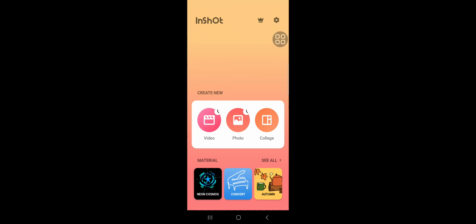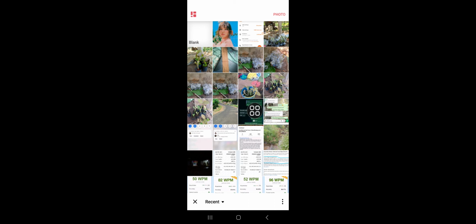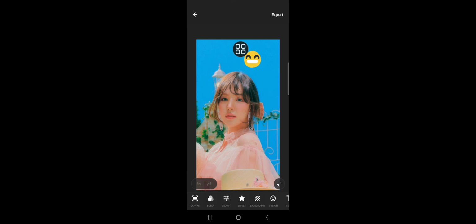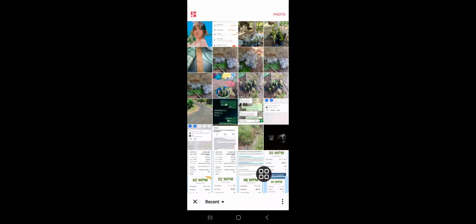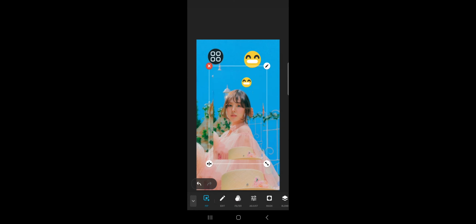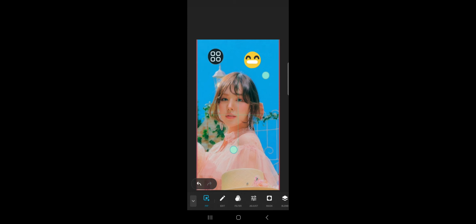I have opened my Inshot, and first of all, I'm going to go to the photo menu and select my photo. For example, I'm going to remove an unwanted object from this photo. Then we're going to go to the PIP option and import the same photo. Then you can zoom in to fit the screen like this.